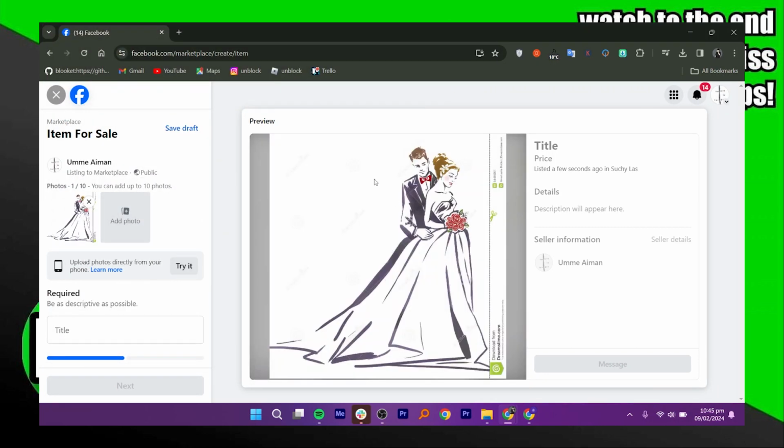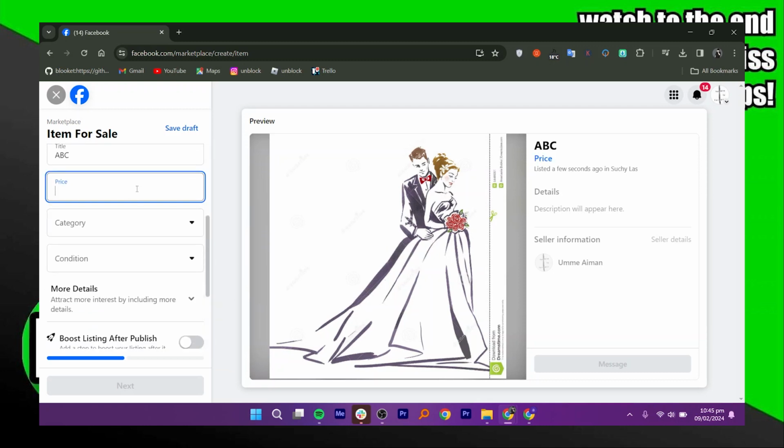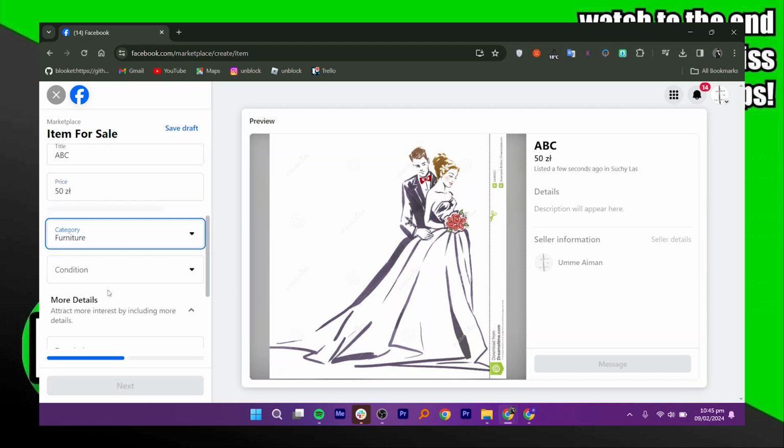You will see that your image has been uploaded. Now, you will see the title box on the left. Add any title you prefer. To enter the price, scroll down the dashboard and go to Price. Enter the price you want.